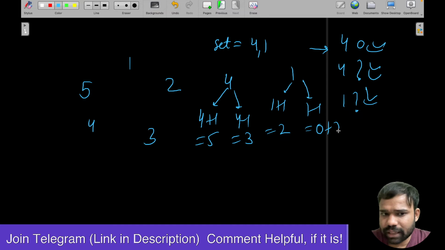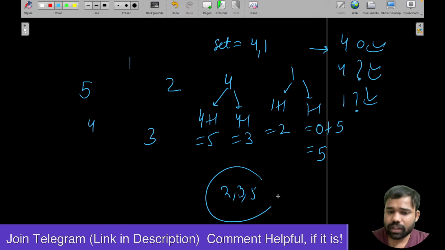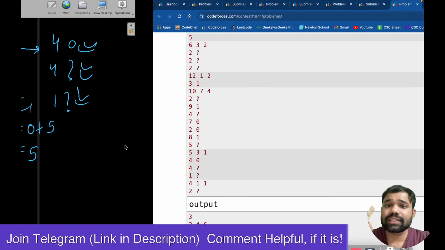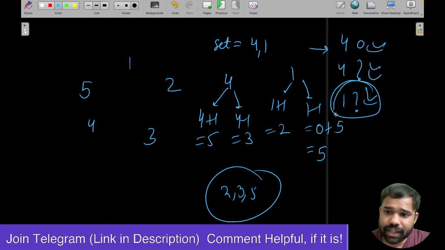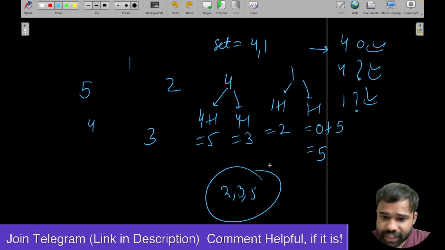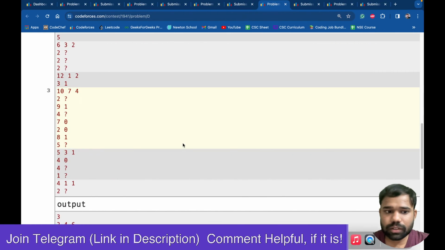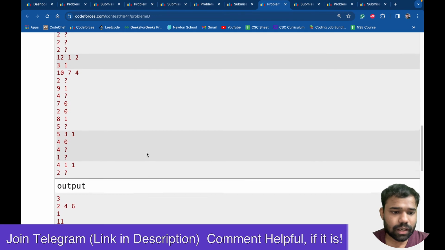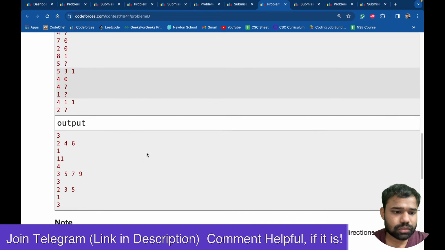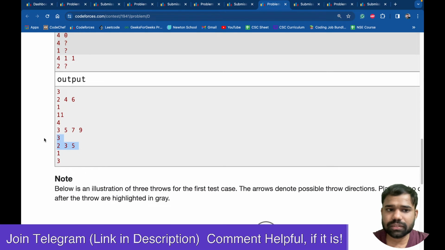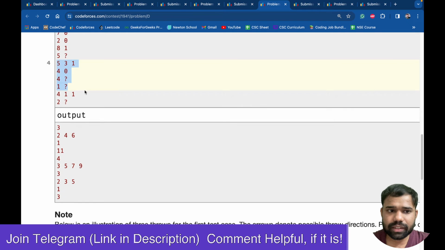So it's 0 plus 7. It will become 0 plus 5. It will become 5. And finally, the unique persons are 2, 3, and 5. And that will be the answer. So in the final step, when we are at the final case, this final step is the answer, which is 2, 3, and 5. And you can see, yeah, 2, 3, and 5 is the answer for this test case that we are considering, right?